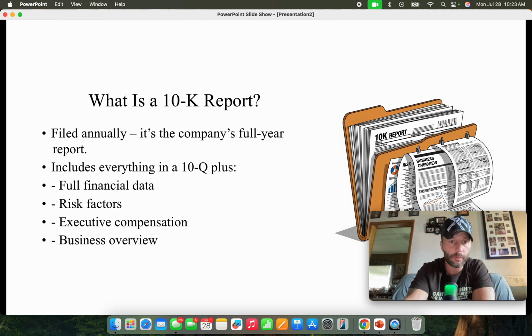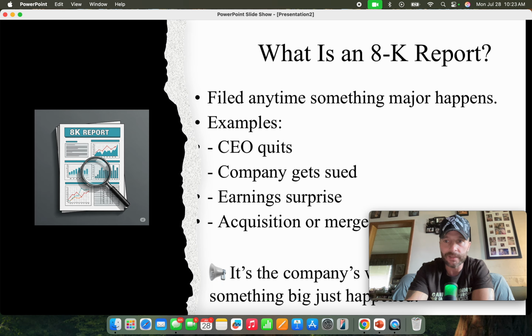What is a 10K report? Okay, filed annually. That's just the main difference right there. It just has more stuff than the 10Q, okay? Because it's the annual report, but it has all the same stuff in it, okay? And you can screenshot this if you want, guys.